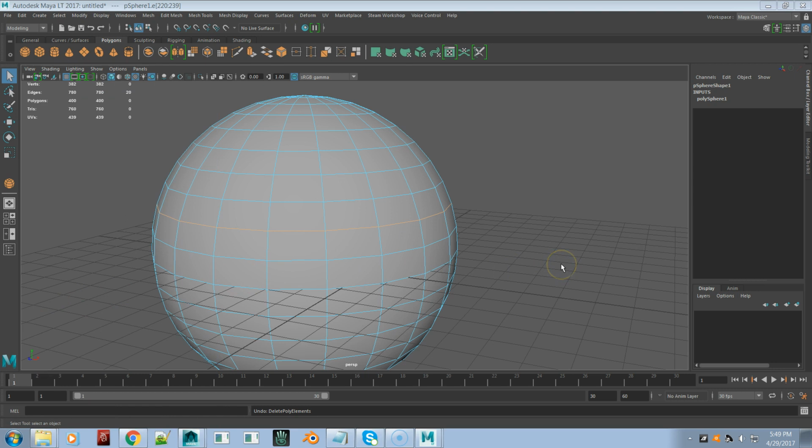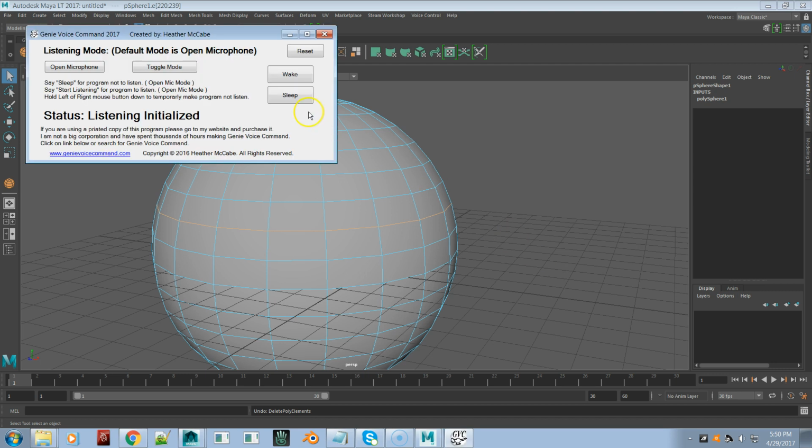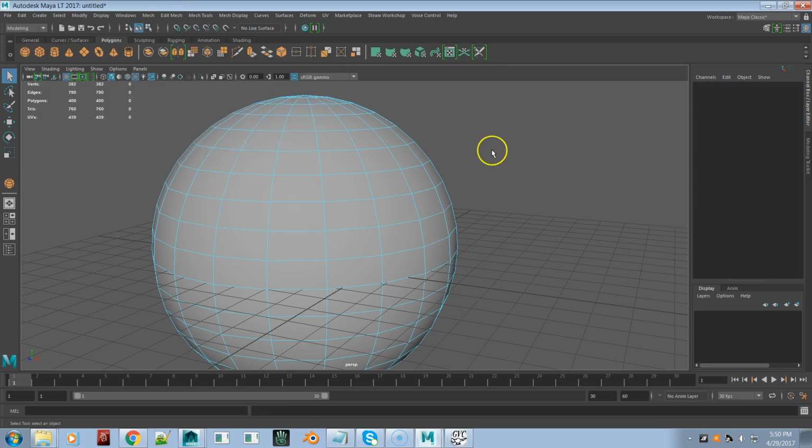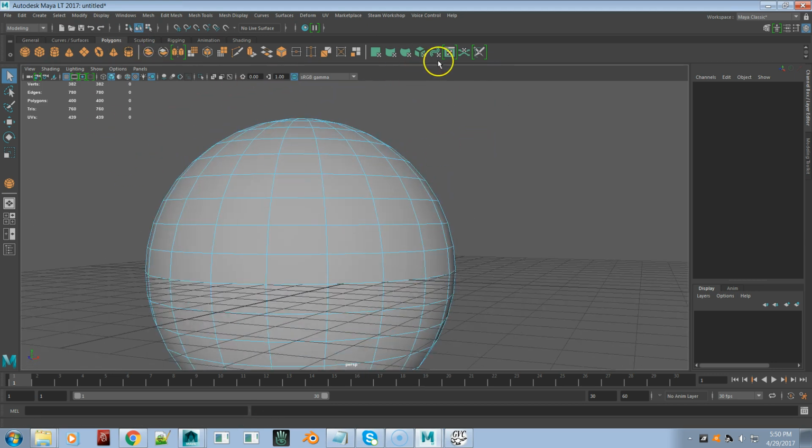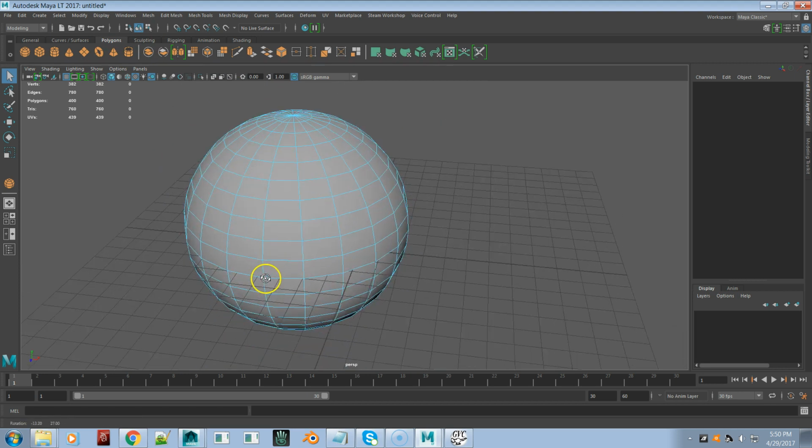Voice control ready door Maya. Created by Peter McKay. I am listening. Okay, and as you notice, it started up the program, and then I had to click into here to give Genie Voice Command focus.